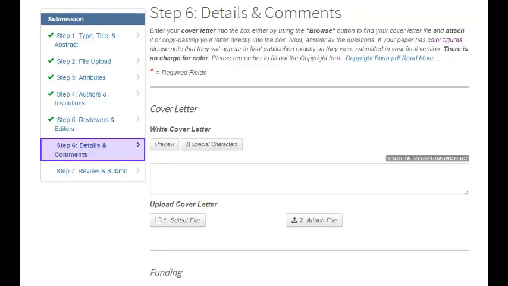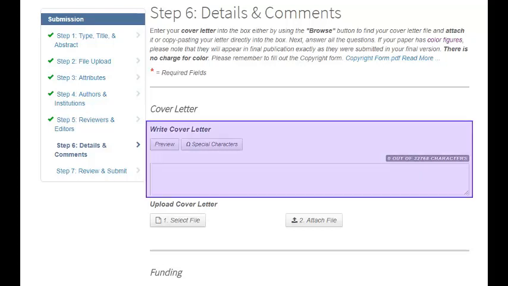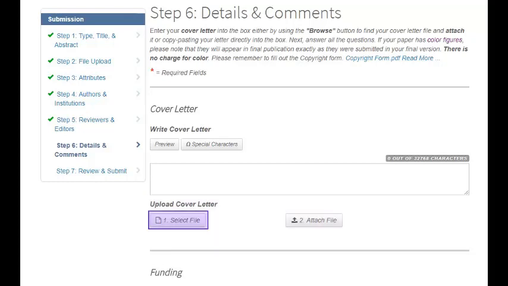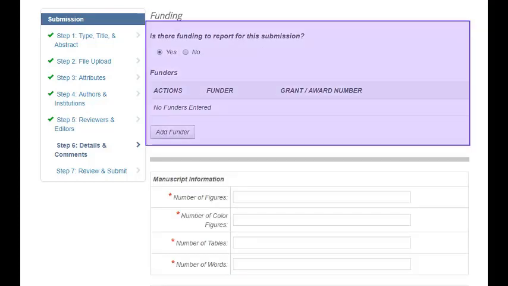Step 6, Details and Comments, is journal-specific and may include an area for cover letter as well as any other required submission information. You may enter cover letter text into the text box or upload a cover letter file. First, you select the file on your computer, then click Attach File. Next, you may be asked to enter funding information. If you have received funding for the research, indicate that here.